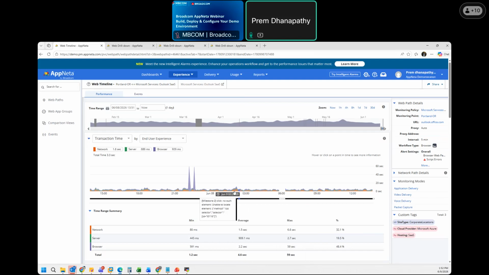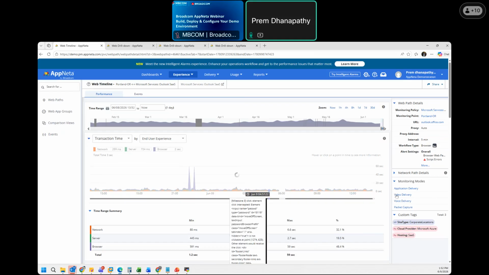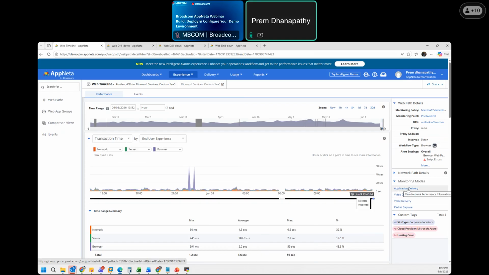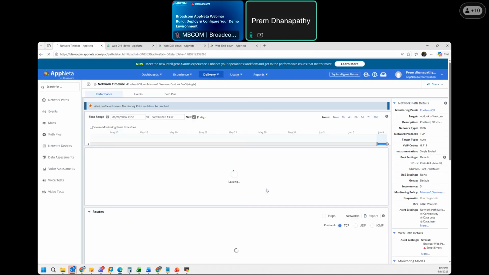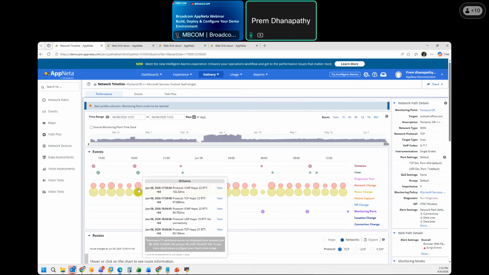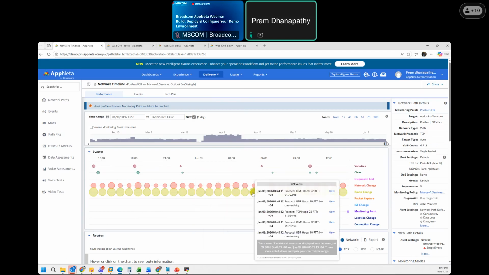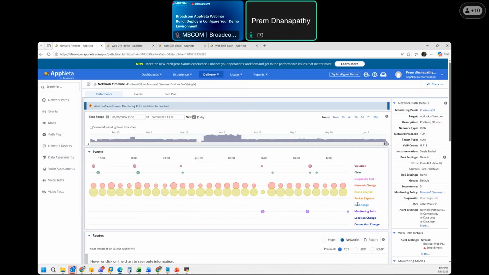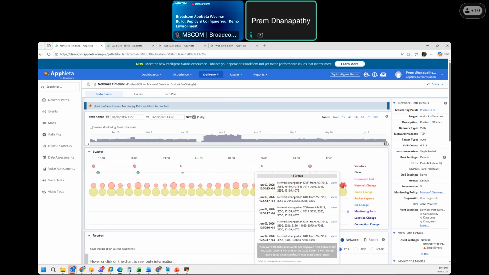Every time we do application testing, the system automatically runs a network test in the backend. To see the network test, on the right side you can go to application delivery. I can click on application delivery and it will take me to the network test. So you can see what events there are on the network, because there could be events related to data loss, and there could be events related to a route change. Even a route change can be identified. If the ISP is changing, if you have multiple ISPs, you can also see if there is any ISP change, or network changes, right?